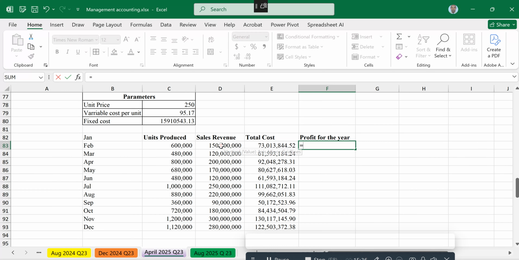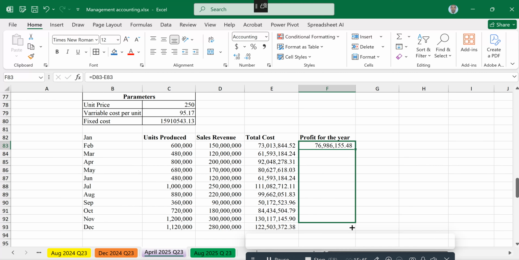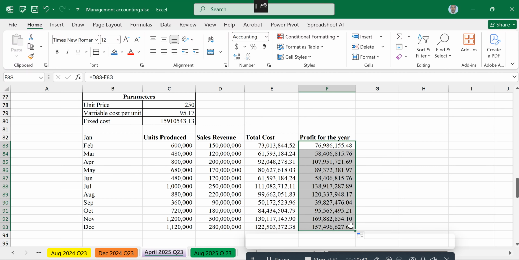Profit for the year will be the sales revenue minus the total cost. That will give us the 76 million, which will be dragged down. Now looking at this, there is no BEP. The reason why we are saying that there is no BEP is because, as you can see, there is no way you can draw a chart and get profit that is zero, which means the units as given cannot be used. If you draw a chart with this, there will be no BEP.